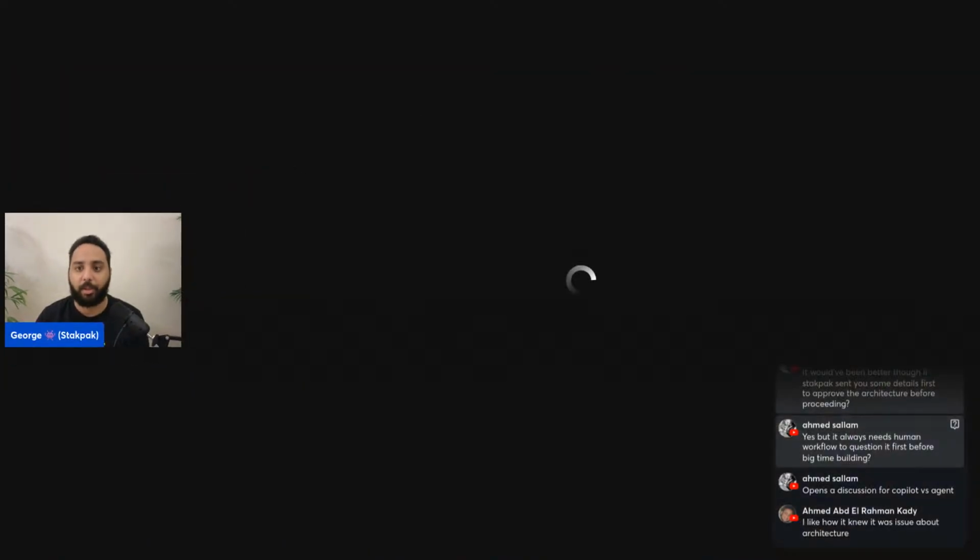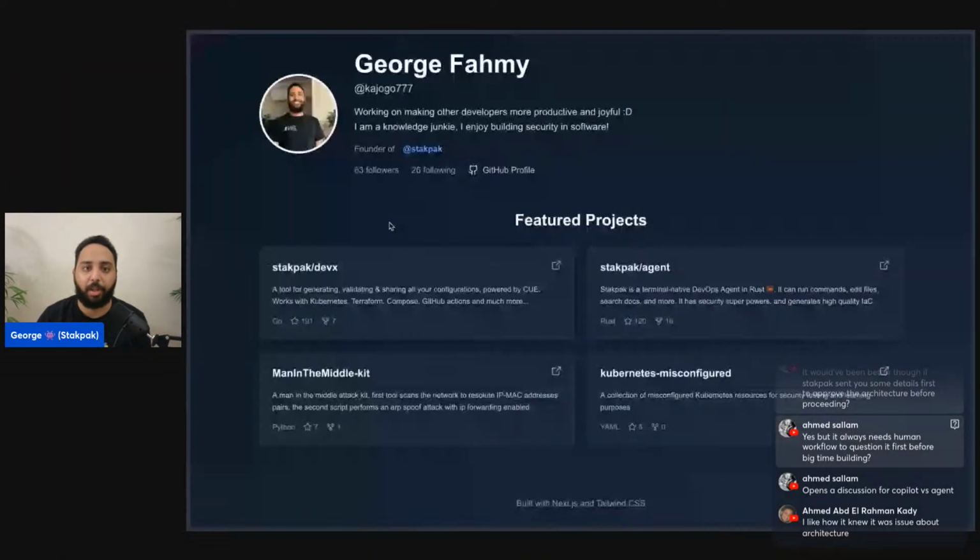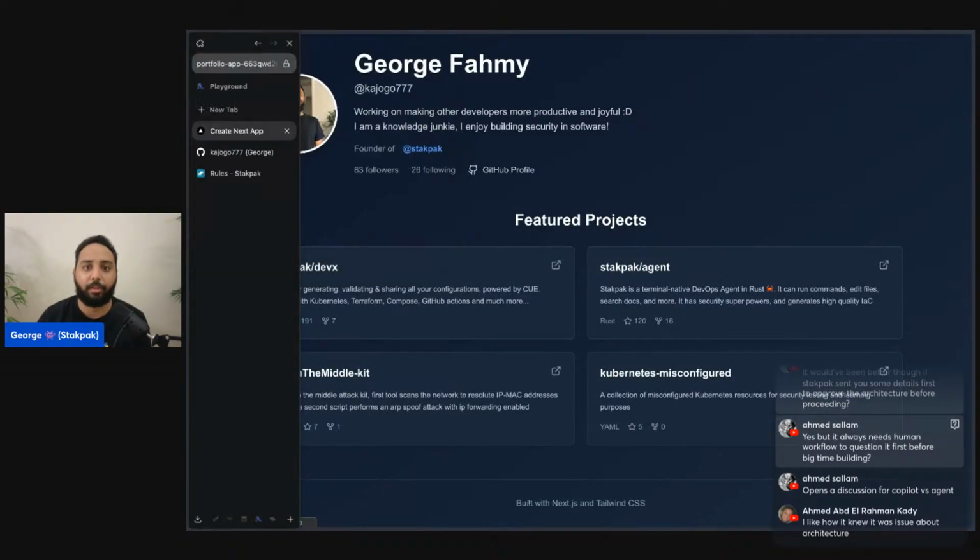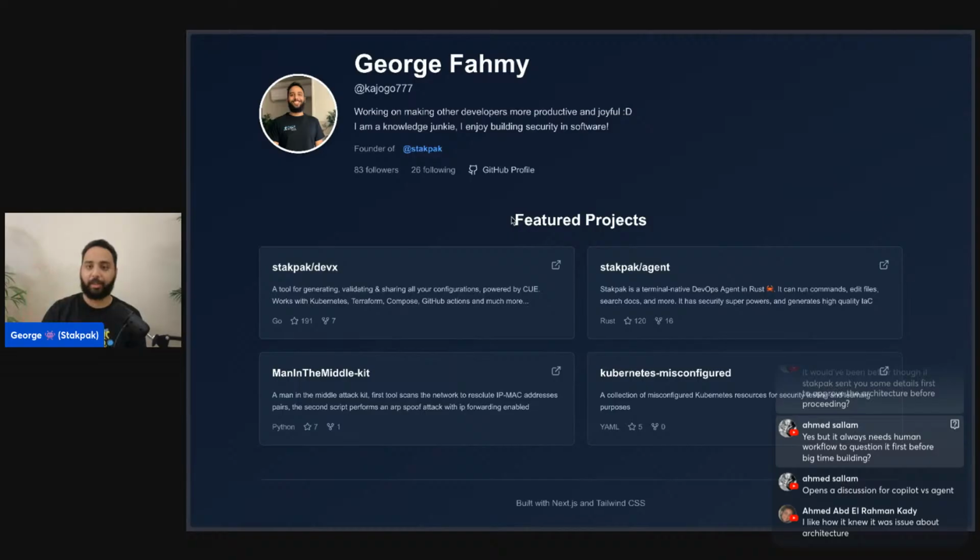So here, let me share the browser. Yeah, allow. And here, if you can see this, this is the actual live app. So here you see it's deployed on Cloud Run, the URL, and it's actually working.